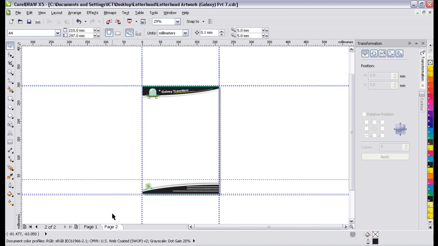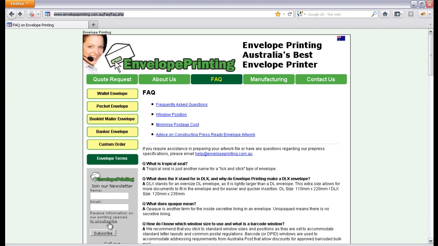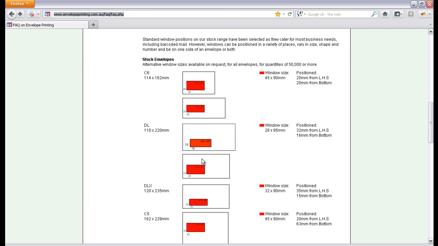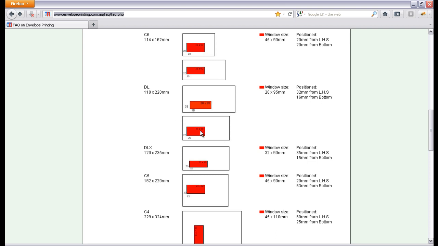So what I did was I found out what envelopes I would be using. In this case, I went to www.enveloperinting.com. You can see the address at the top. It depends on the envelope you're choosing. Now, I chose this one. Let me just zoom in.